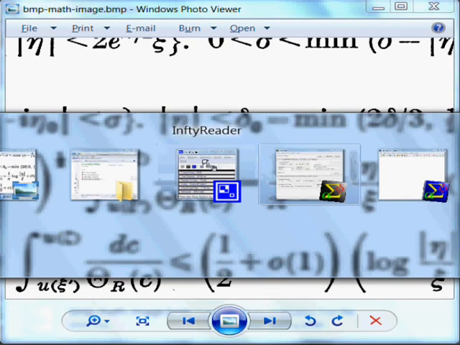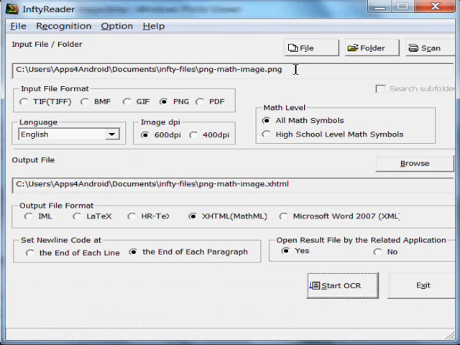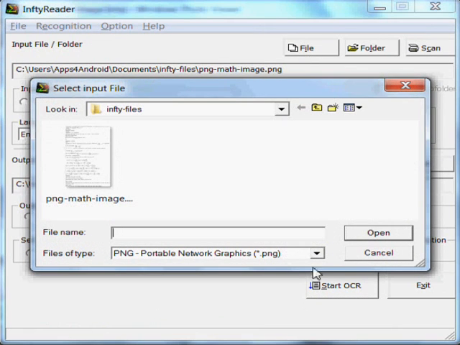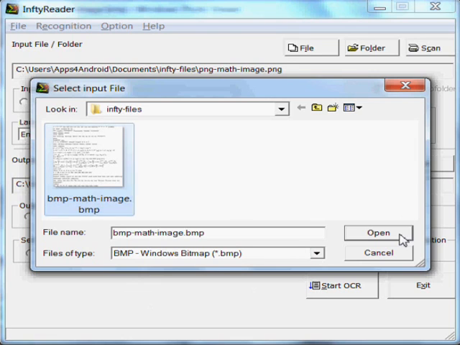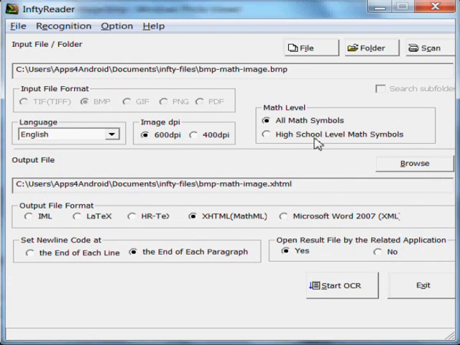Let me change to the InftyReader application. We'll go and find that bitmapped file, load it. And now what I'm going to do is convert it, rather than directly into LaTeX, into IML, which is a proprietary format, but you'll be able to see it. And it uses a free math editor program called InftyEditor.